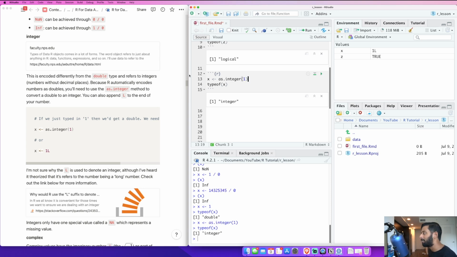There's really no advantage to it at this point in time. I just want to make sure you're aware that it does exist. You can also put a capital L at the end of the number, and that'll also make it encode to an integer. The L, I believe, stands for long.